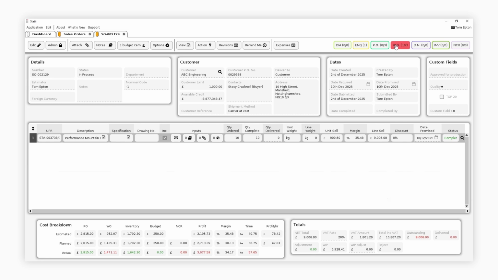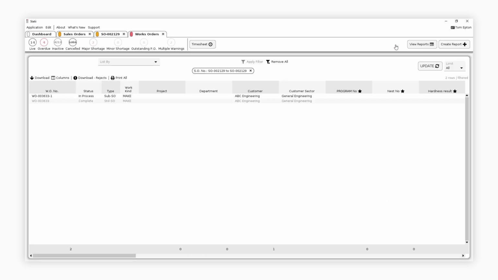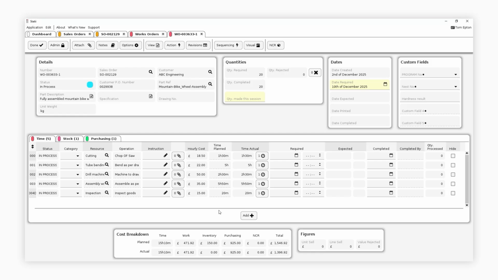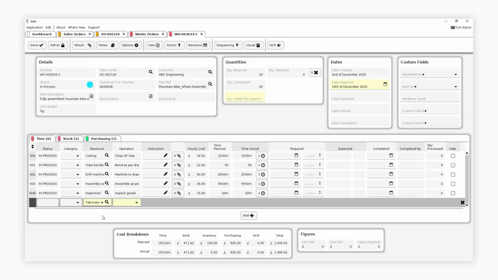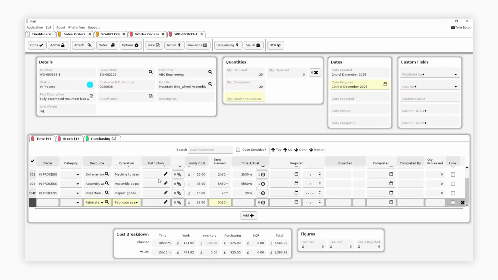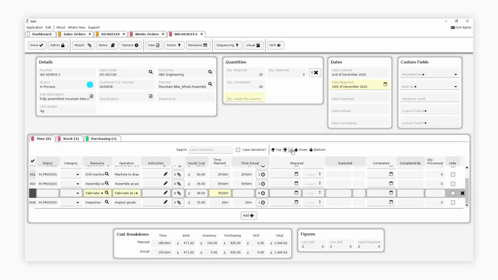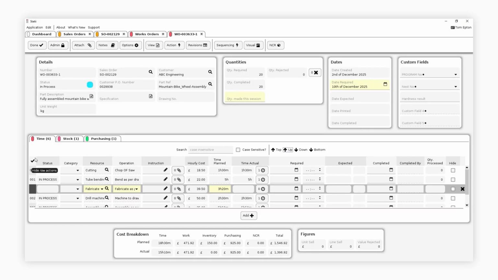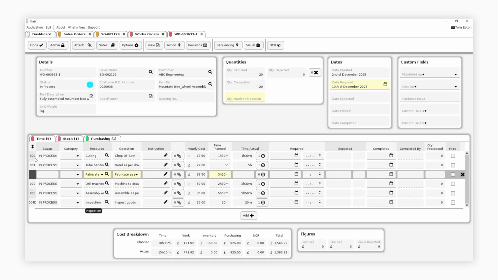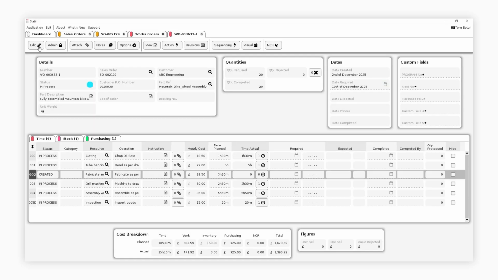From the sales order, open the works order quick link, and select a works order. If additional steps are needed, operations can be added directly to the works order. The operation sequence can then be adjusted using the reorder arrows, so the process reflects how the work will actually be carried out on the shop floor. Adding or reordering operations affects how the job is planned and delivered, but doesn't change the original quoted costs.